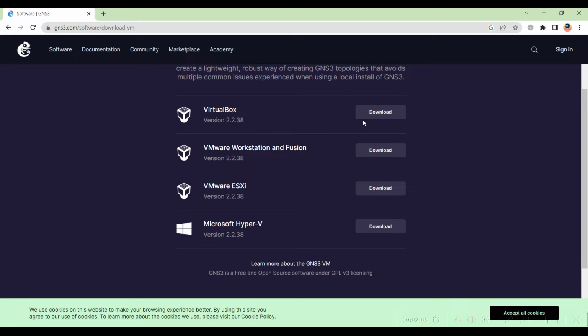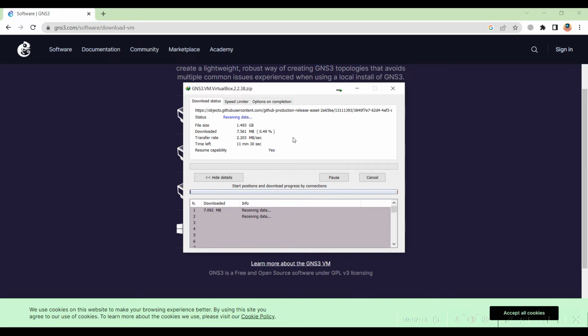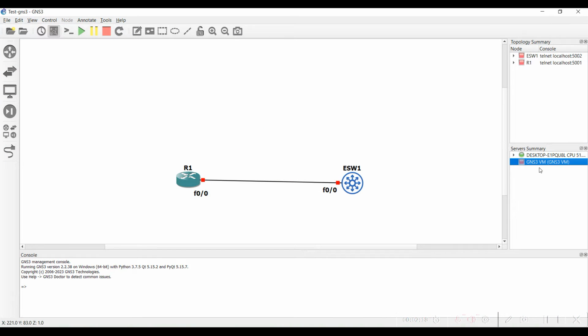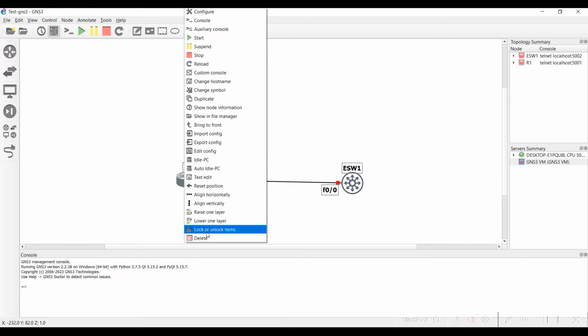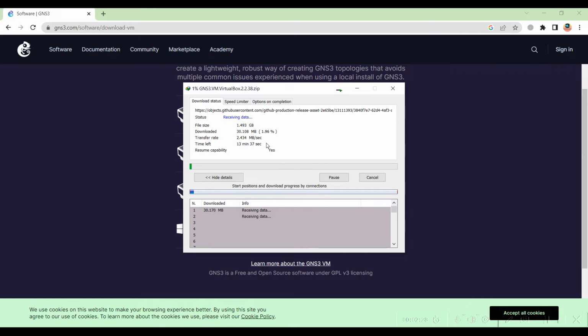So first thing, let's download the VirtualBox file here, GNS3 VM, and this is around 1.49 gigabytes, and I will keep this on download. And if I go back to my client, I can see this is running on the desktop. I will just delete this. Good. Now let's wait for this to be downloaded. I will just pause the video and come back when this is completed.